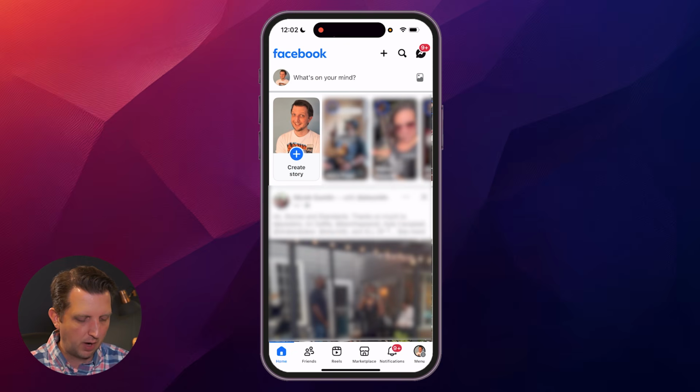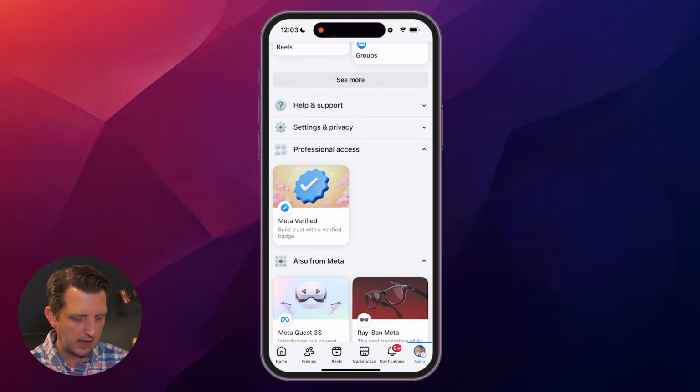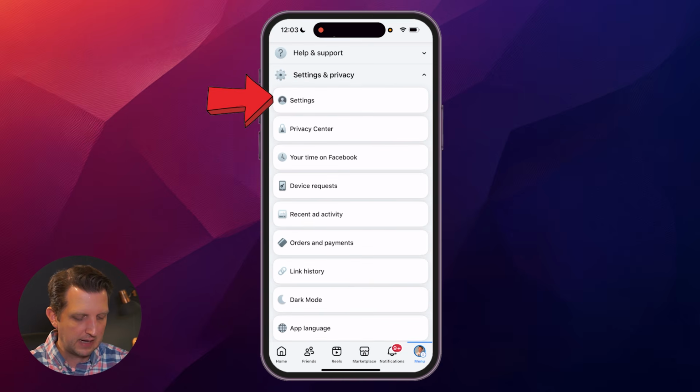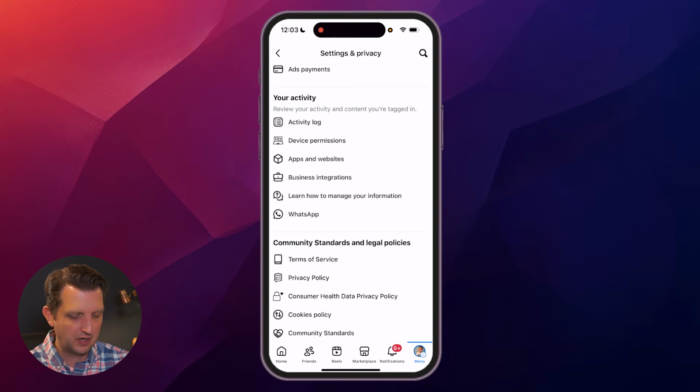So we're going to open up our Facebook here, and down in the bottom, you see your menu. You're going to click on that, and we're going to scroll down to where it says Settings and Privacy. And then we're going to click on Settings. And from here, we're going to scroll down. We're going to go down to Your Activity, and we're going to click on Activity Log.